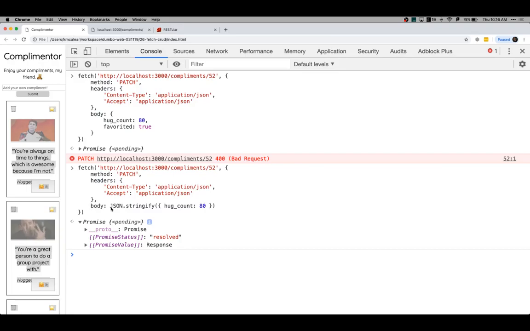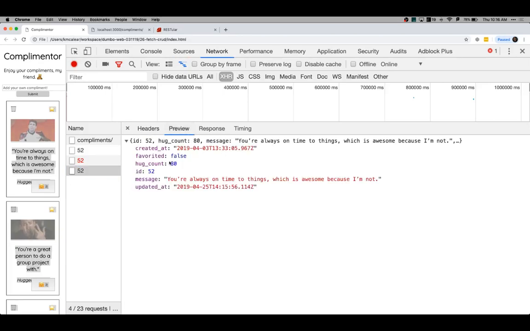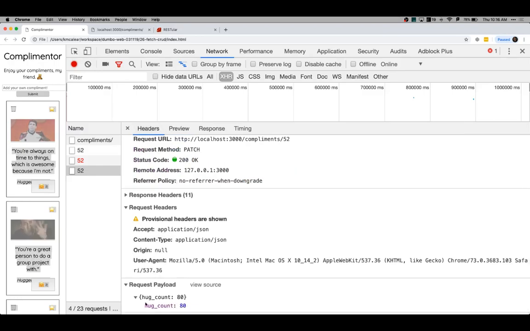What else though? What did I just say about the best troubleshooting resource? One of the best ones in Chrome for fetch. Go ahead. The network tab. Let's see. Oh yeah, here we go. Oh, 200. Sweet. Our hug count got updated to 80. Awesome. And we can look at our headers. If we look down, this is what we actually sent this time, not object object. See, hug count 80.